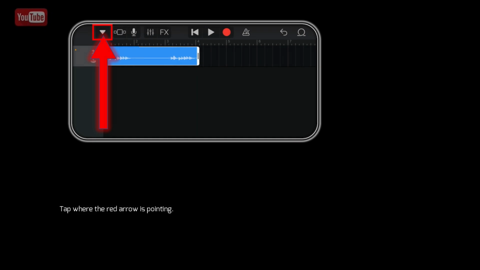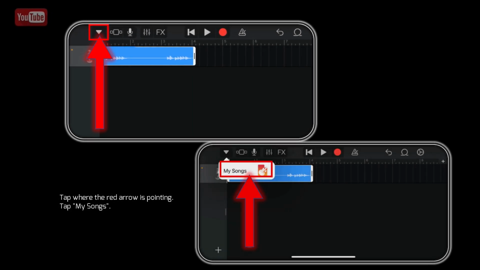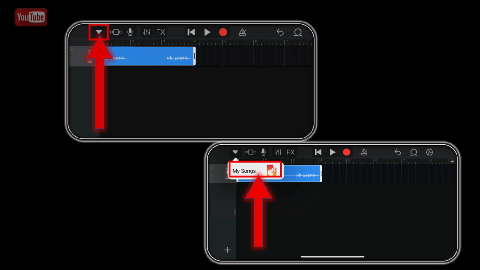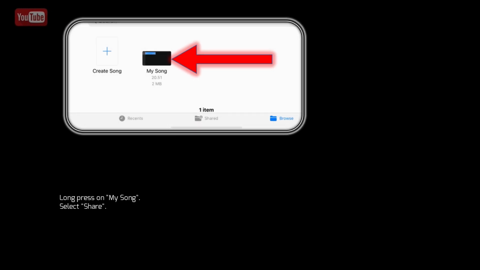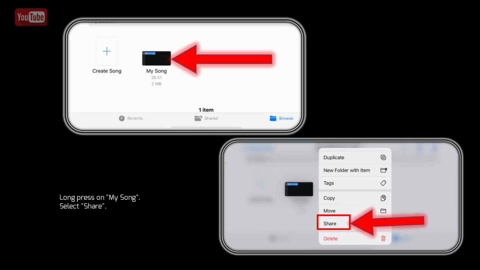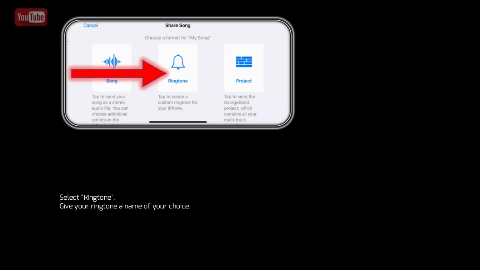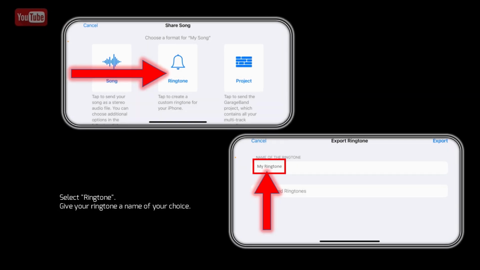Tap where the red arrow is pointing. Tap My Songs. Long press on My Song. Select Share. Select Ringtone. Give your ringtone a name of your choice.